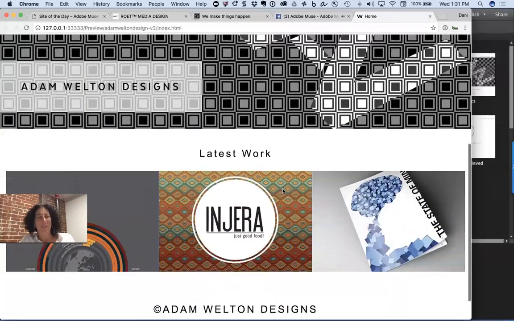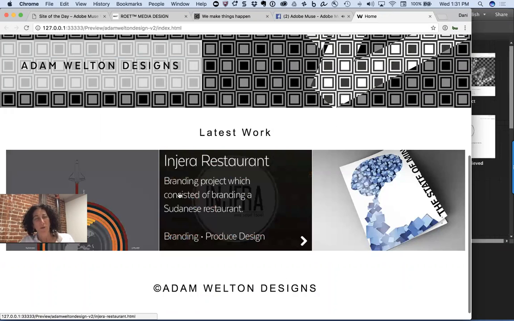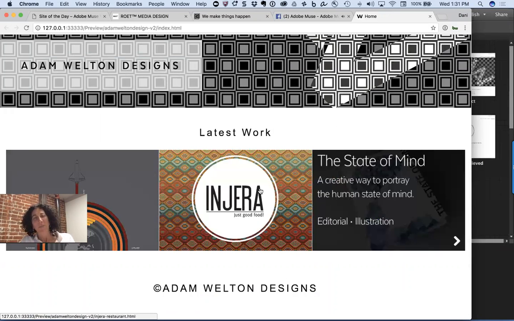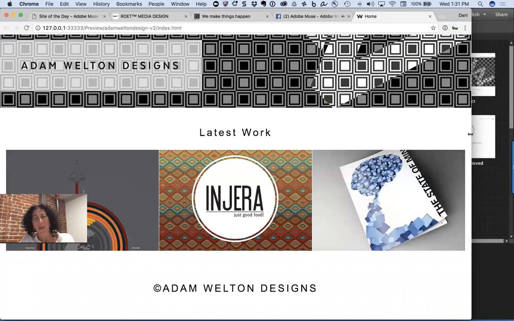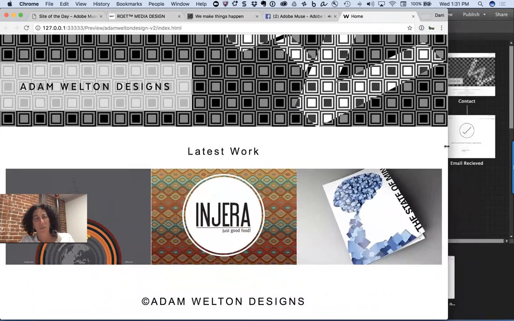This is definitely a different designer's work, but I think it's somewhat comparable. So we have, once again, a latest work section. As I roll over, we have rollover instances. I notice that this designer takes a different approach also, and I'm just going to point it out.